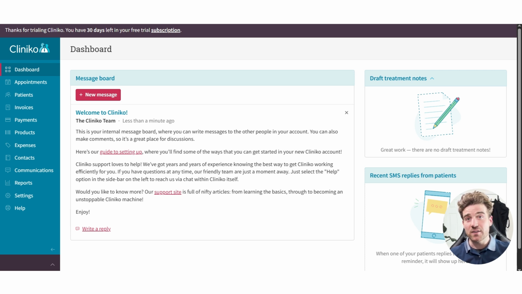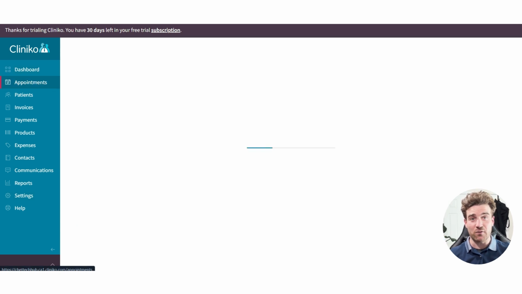The dashboard of Cliniko is designed to be simple, clean, and easy to navigate. On the left side of the screen, you will see the main menu. This menu contains the essential tabs such as appointments, patients, invoices, payments, products, expenses, contacts, communications, reports, and settings. Each of these tabs represents a core function of the software.